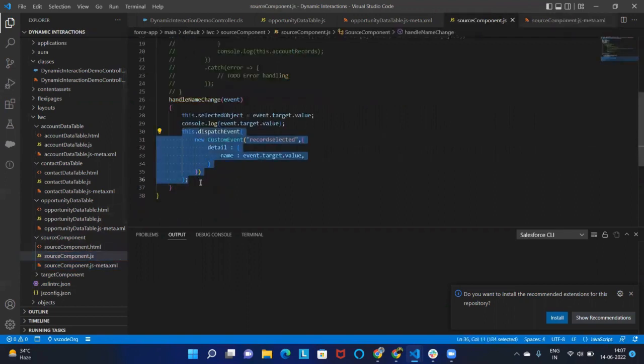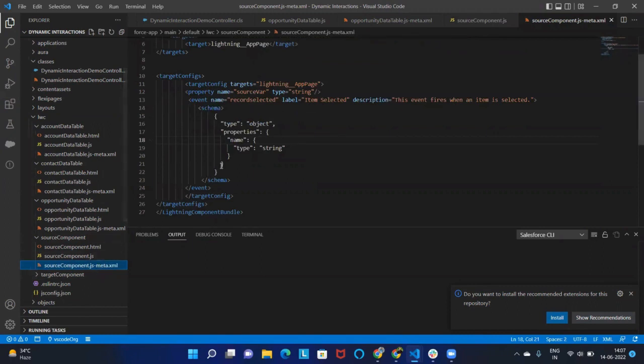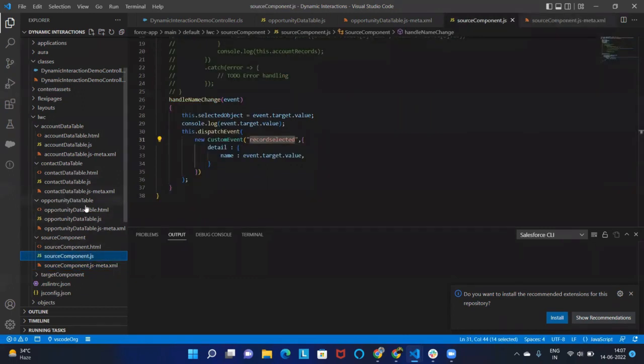So as you can see, it's like the traditional way we use in a parent-child component to fire an event, but it's not parent-child. It is the same syntax for firing an event for the dynamic interaction. We just need to dispatch an event with the name of the event which we have created in the meta.xml file. So it's done for the source component. Let's move on to the target component.